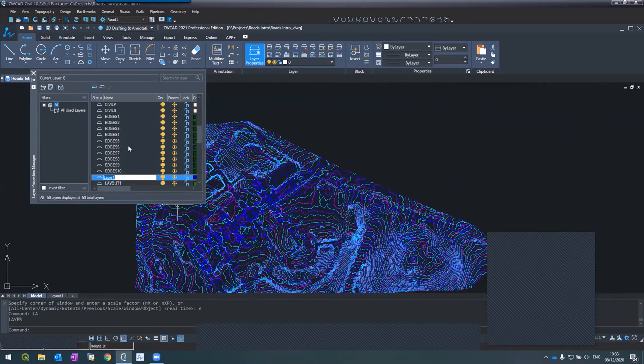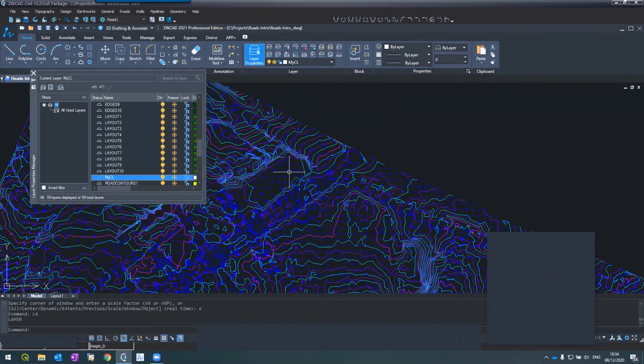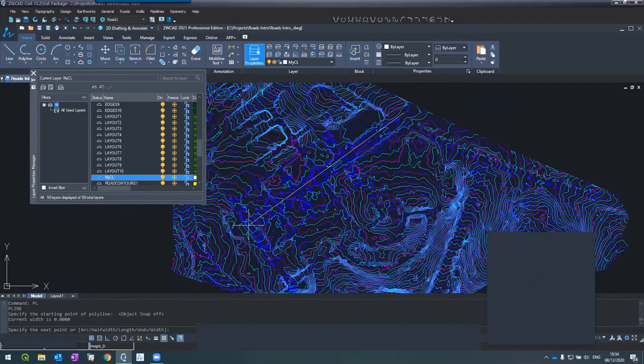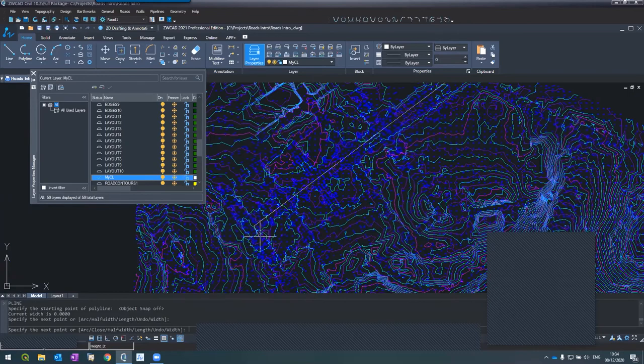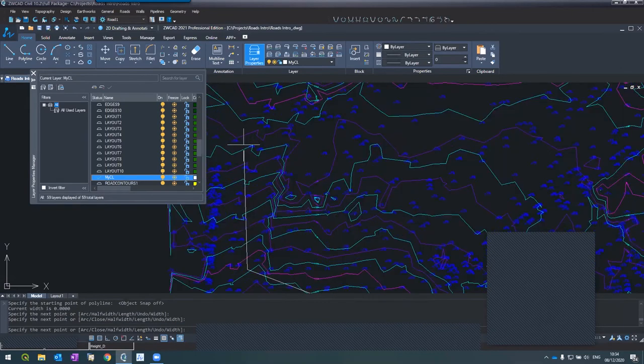I create a new layer, I'll call it my road center line. Make it the current layer and give it the color white. And I will start somewhere here in the middle. Polyline, standard polyline. Let me turn off the object snap, start here, go all the way up to here. Here I will do a turn in this direction, and then I join this. I think this is another road somewhere here. I'll join it as well.